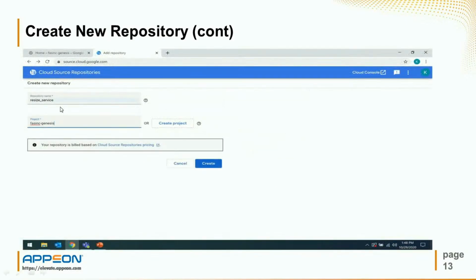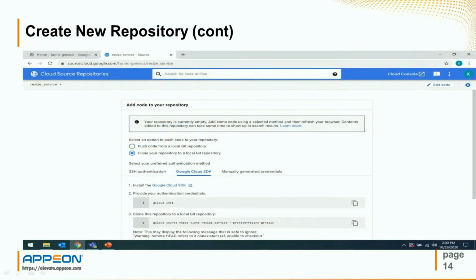And you're going to type the name of your repository. In this case, I'm doing Resize_service. And this is basically a drop down. It doesn't look like one, but if you click in this box, you'll be able to select which project. And then here's another option. You can create the project here as well. All right, and then you're going to click Create, and you'll be all set.